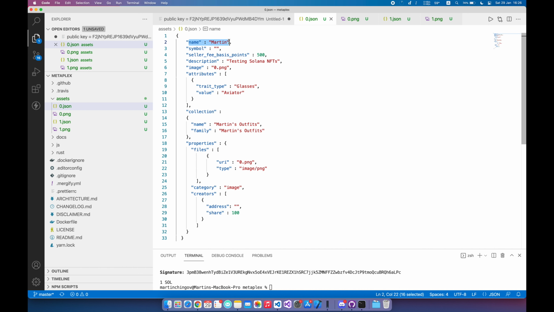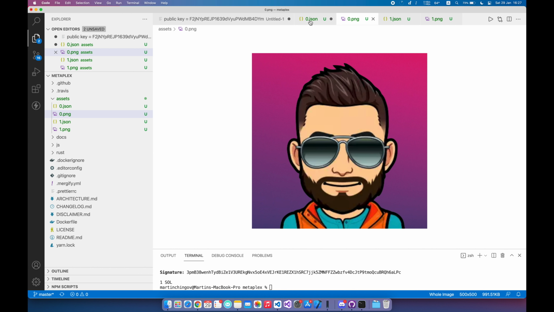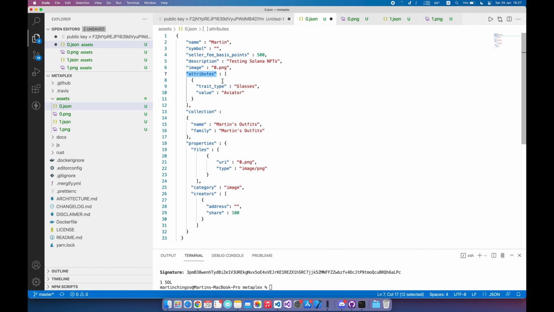Make sure to specify a name, a description, and a seller fee, which equals the percentage the creator would get after each sale. For example, 500 means 5%, 300 means 3%. I'll leave mine at 5%. The image should be the same as the name of the image PNG. Then we specify the attributes.